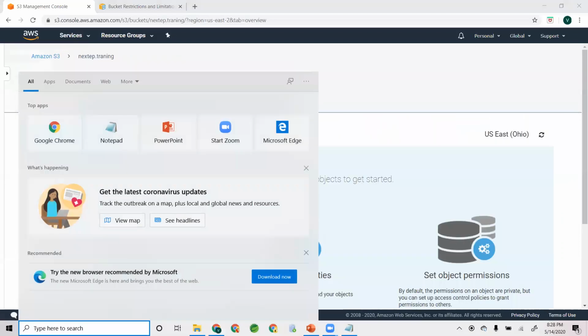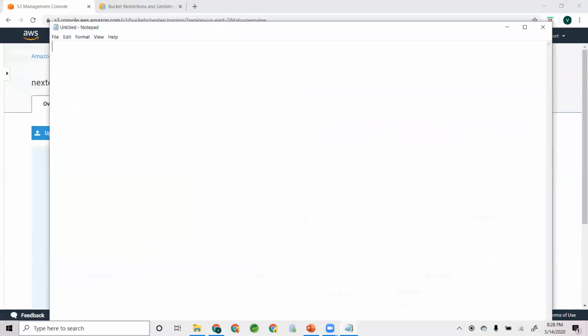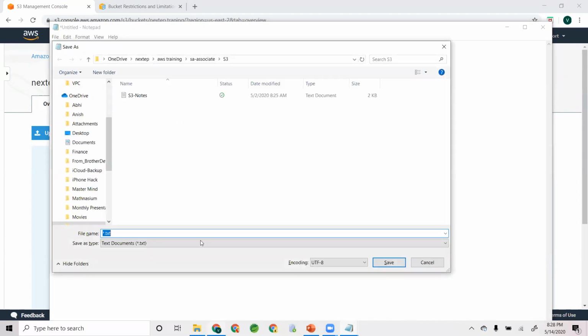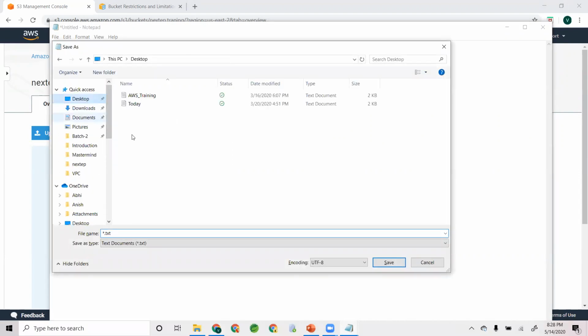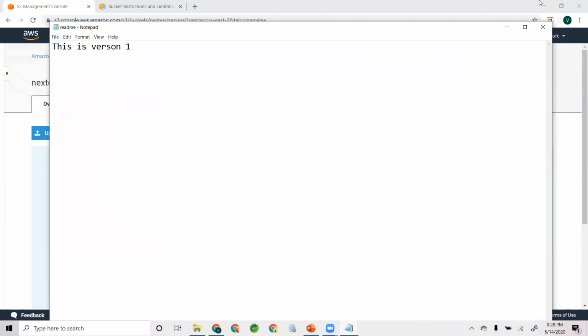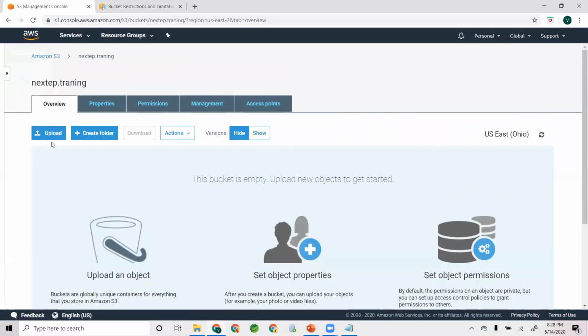So let's create a file called readme on my desktop. This is version 1. I'll create it on the desktop, readme.txt. Sure. Let's upload that file.